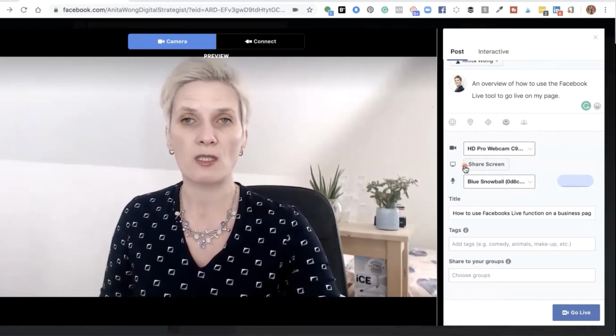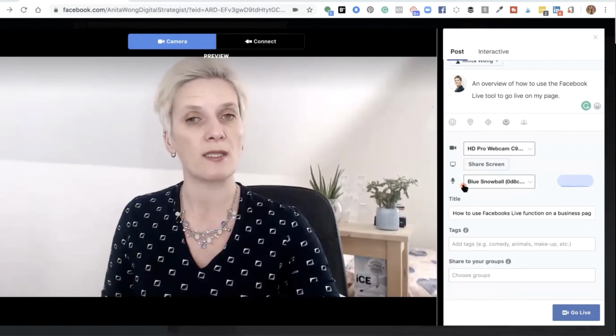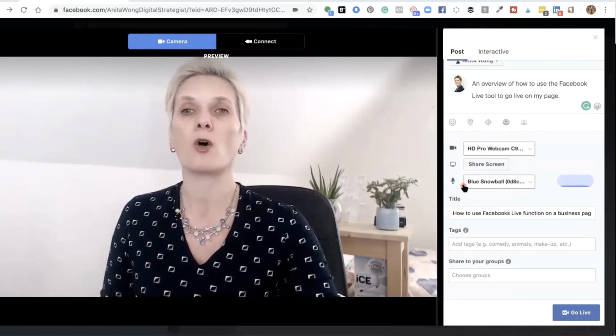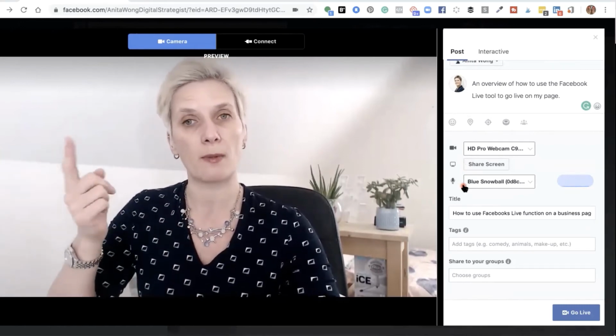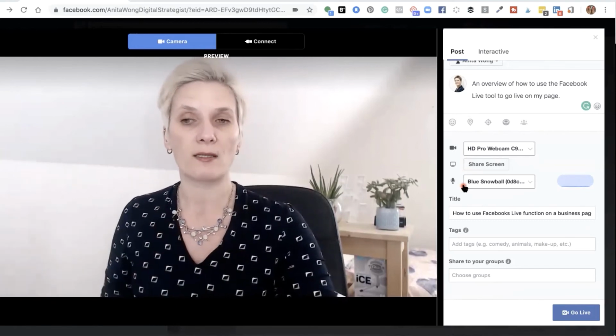Move down and make sure that your camera is set on the correct one, that you're not sharing your screen to start off with, and that your mic is set to either default, which means that it will use your computer mic, or if you have a third-party mic attached to maybe your webcam, or you've got an individual microphone, make sure that's set up.